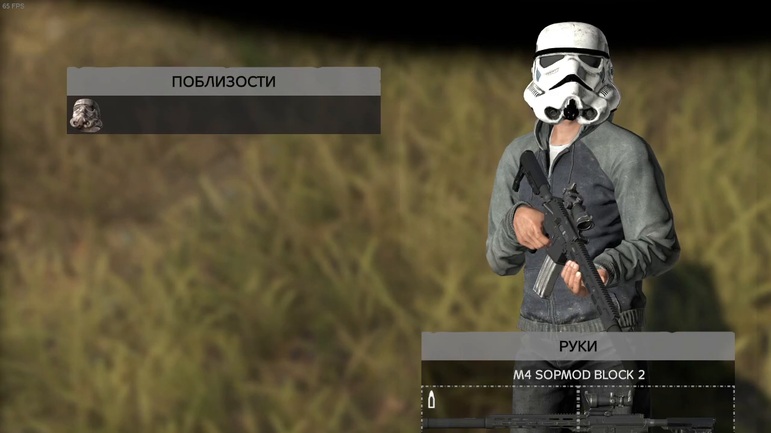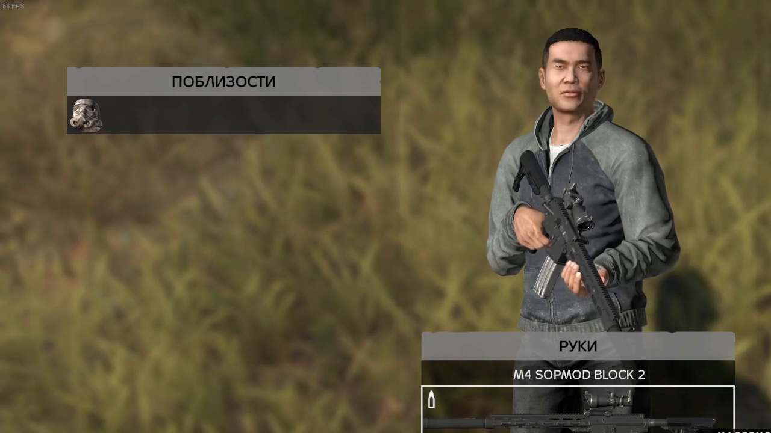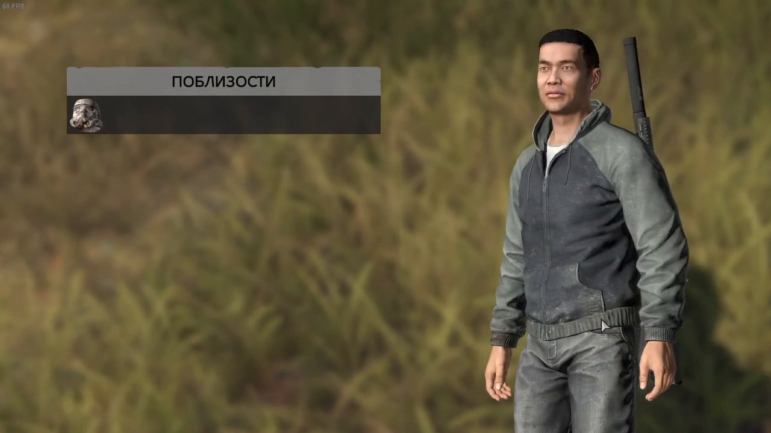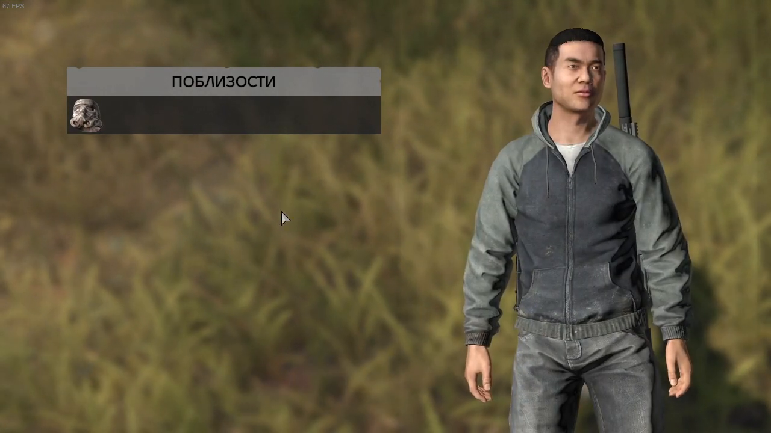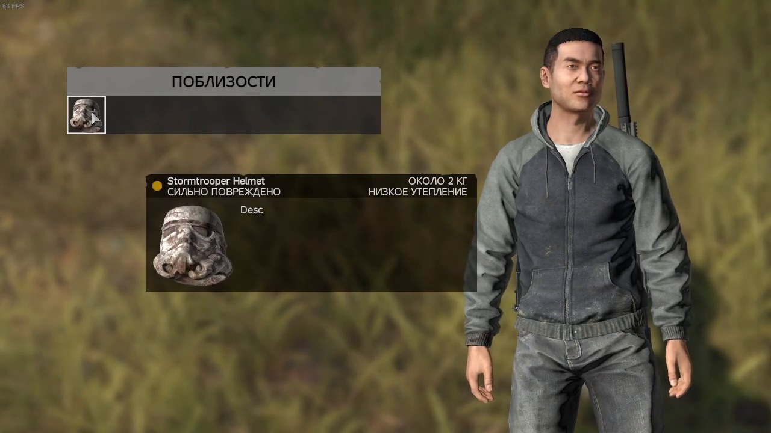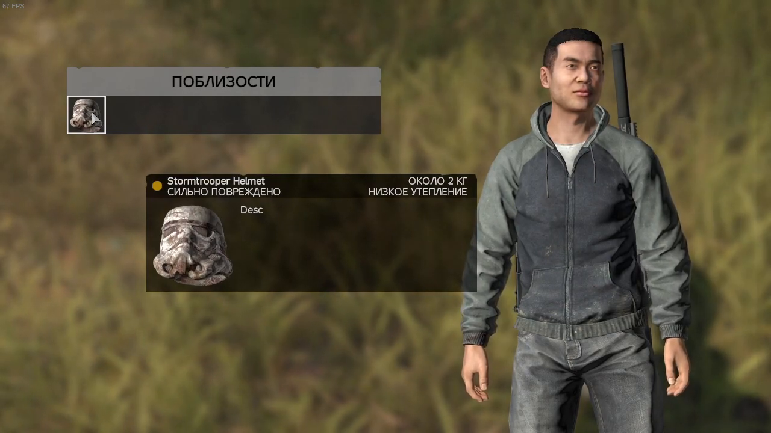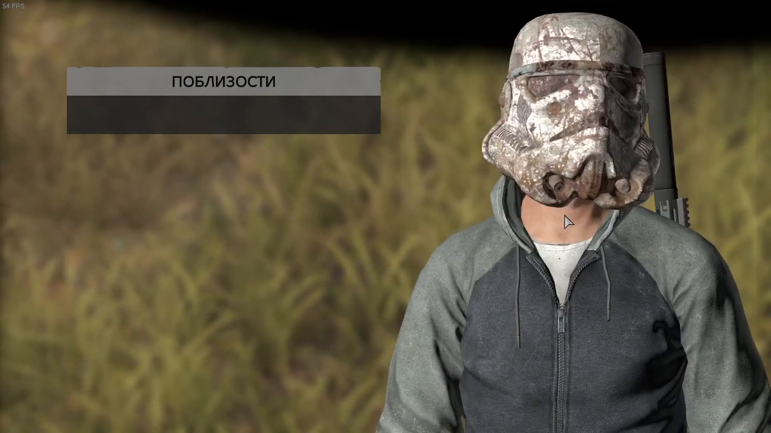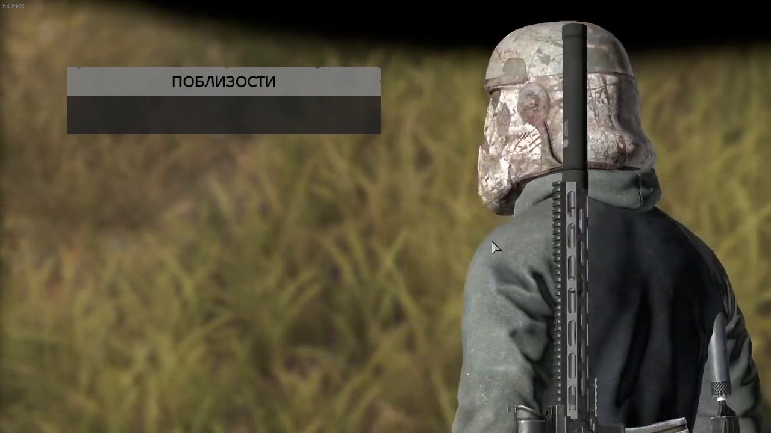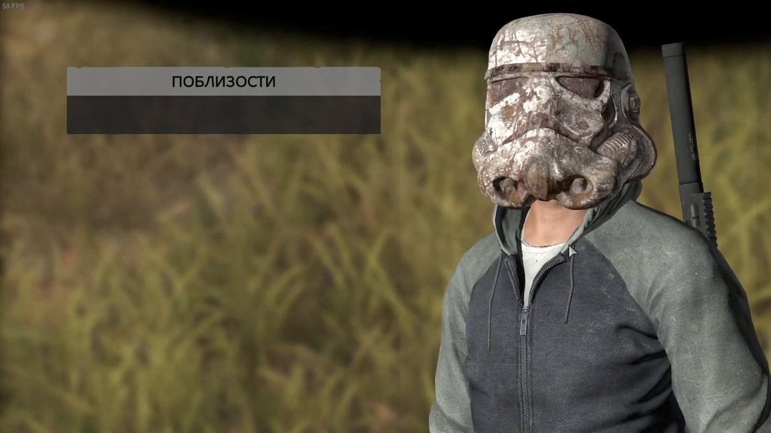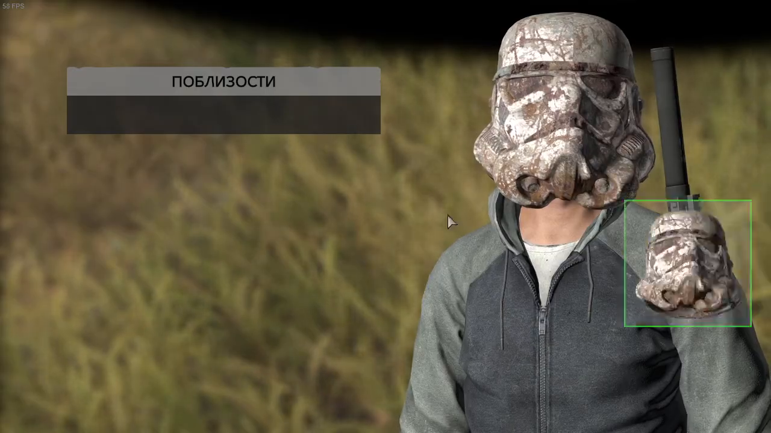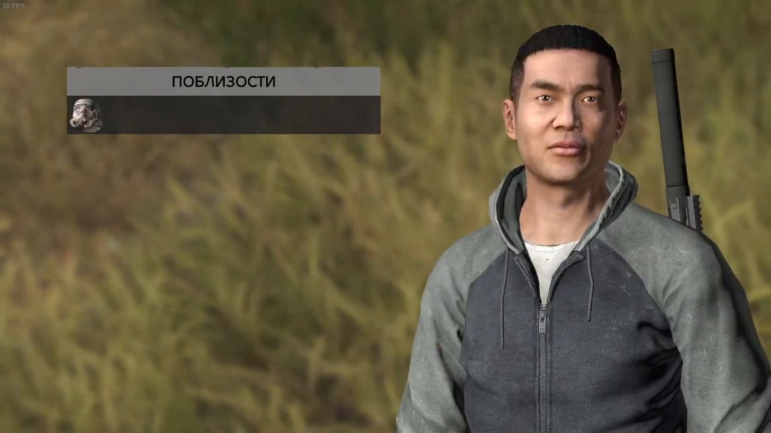And imagine playing some sort of roleplay server and you're like a scavenger or something, on Tatooine or something, and you find a really badly damaged helmet. You put it on so you look like this. Now I think this is an extremely great feature. I showed you how to do that. Okay, that was four shots.